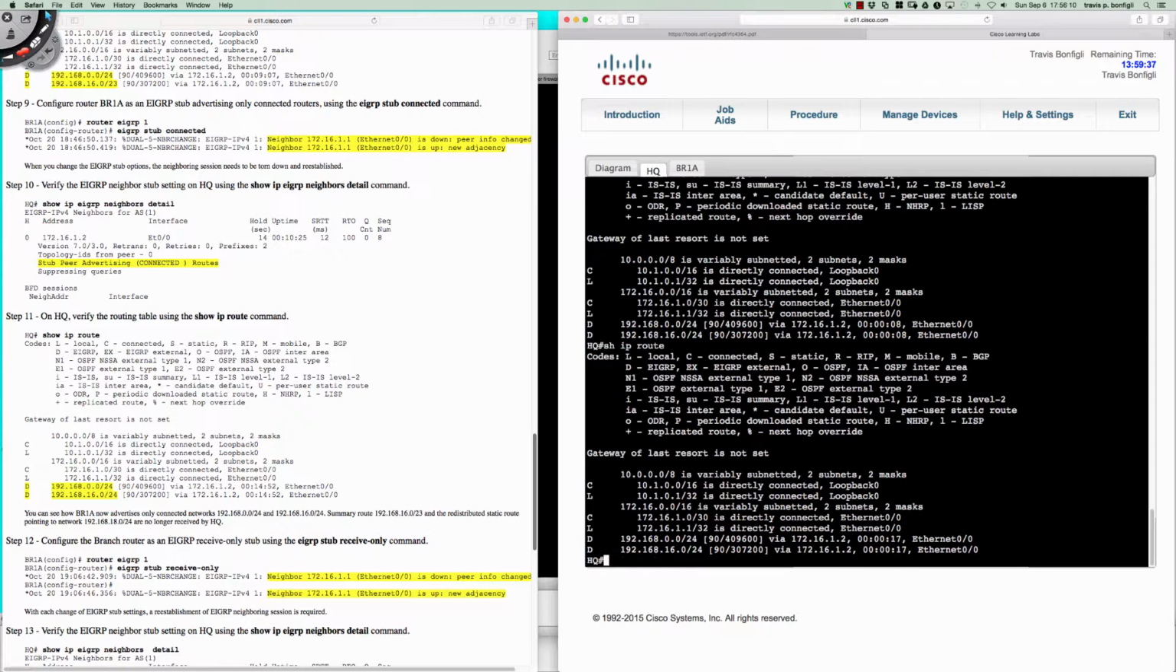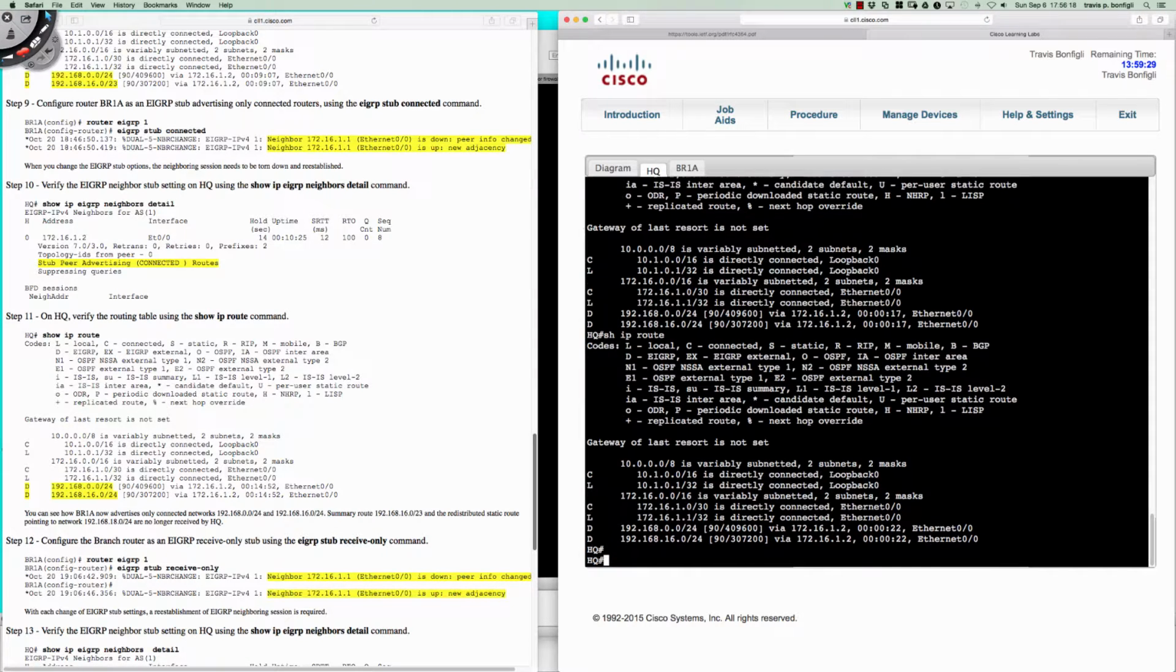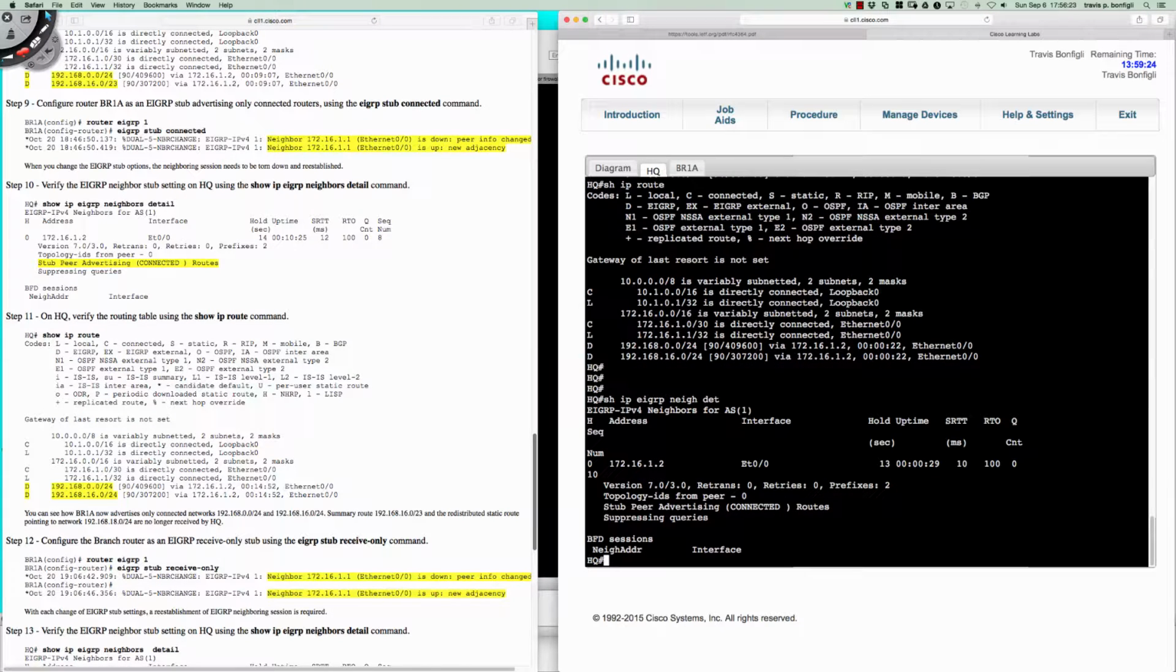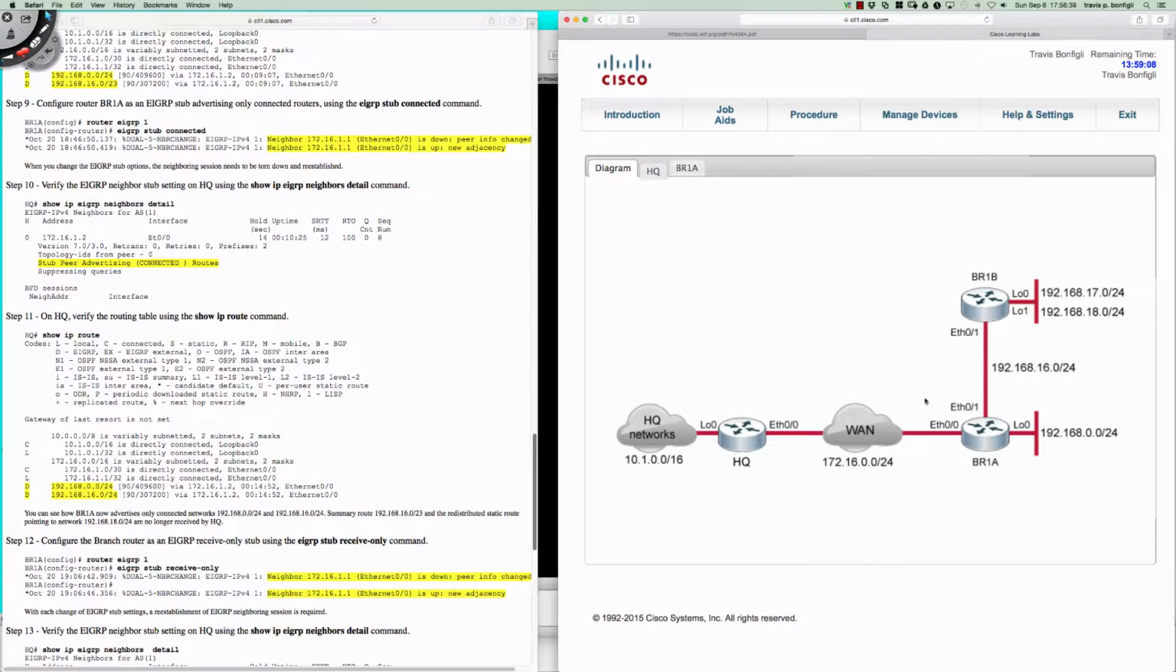We're only going to see the directly connected networks, right? Because I've said stub connected. In fact, if we say show IP EIGRP neighbor detail, you can see that we are only advertising, so branch 1A is only advertising connected routes. So if I clear that here, and we'll go back over to the diagram. So we're advertising this route, which is directly connected, and this route, which is directly connected.